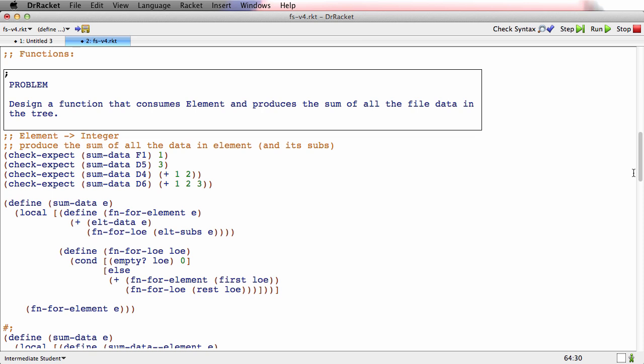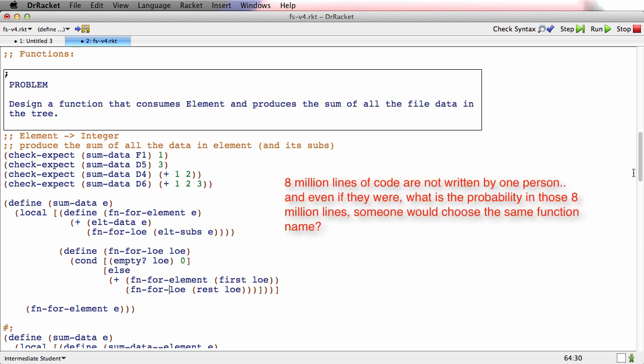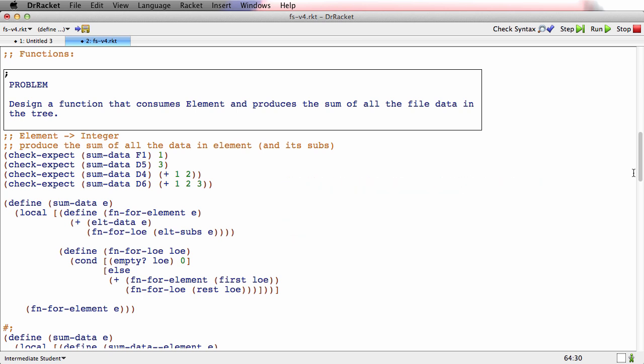Remember what I said, cars have 8 million lines of code in them. In 8 million lines of code, how likely do you think it is that two different programmers once wanted to use the same function name? Is it 99% likely or 100% likely? It's one of those two.